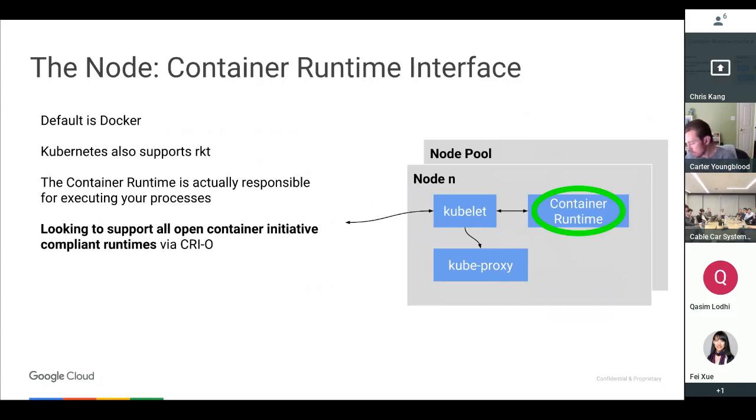The container runtime interface is the one that actually runs your container. We recently made this an open source, Open Container Initiative compliant runtime. There's an initiative to make the runtimes you can plug into Kubernetes pluggable and open source. In GKE, we support Docker and Rocket, and there may be others in the future. Keep that in mind as you take this journey into Kubernetes.